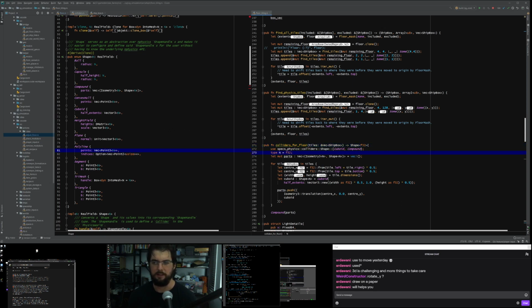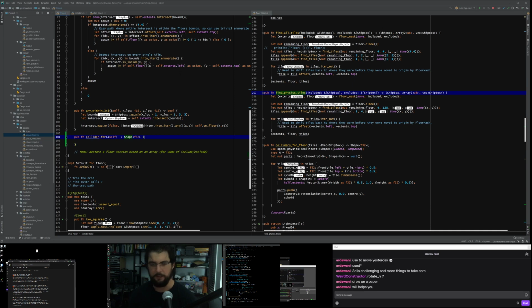What I do know is that this other one here, find physics tile, works because I've got unit tests for that. I think I got distracted by the networking refactor that I eventually reversed.